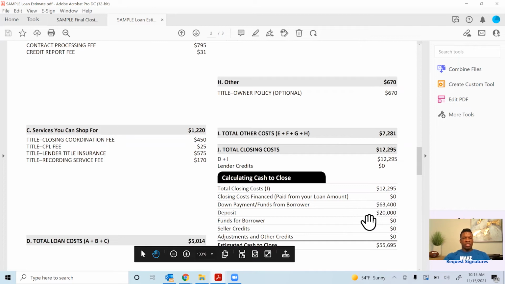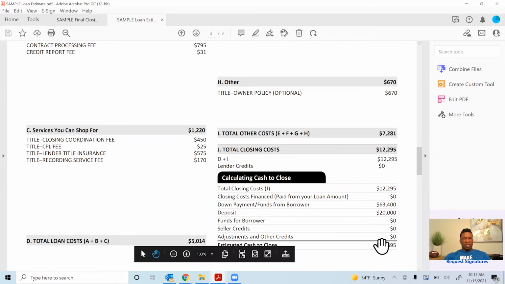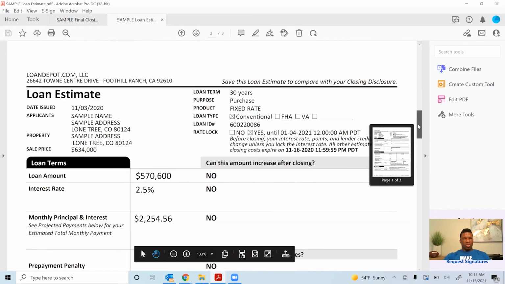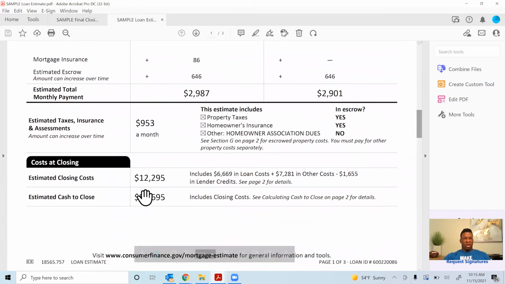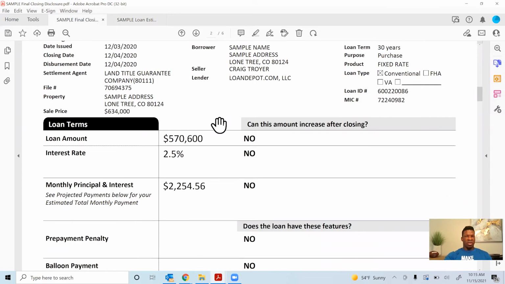So the down payment portion here, this particular borrower already put $20,000 towards that, so they get credit for that. That, in addition to the closing costs, gives us this number here, which is what we saw on the first page right here. So I want to just quickly jump over to the closing disclosure version of this so you can kind of see how it changes.